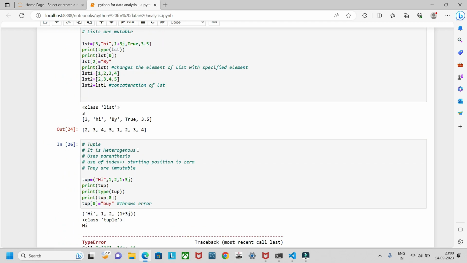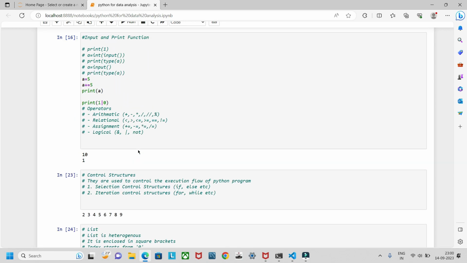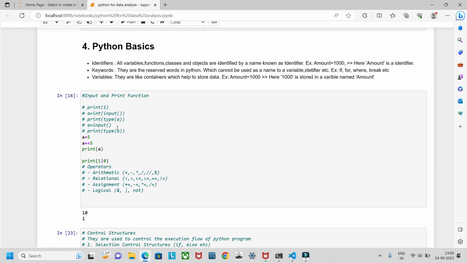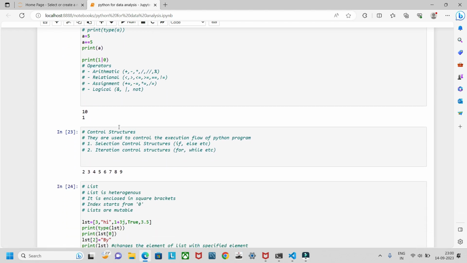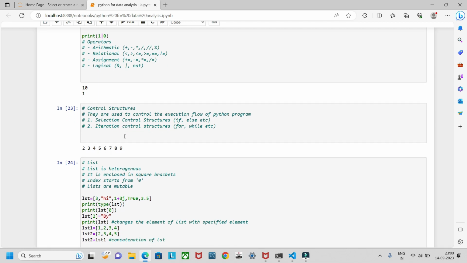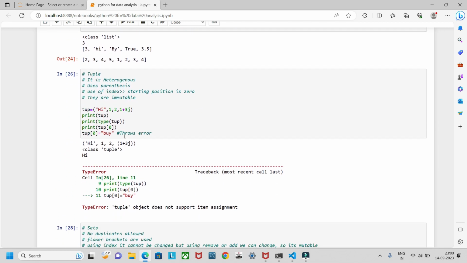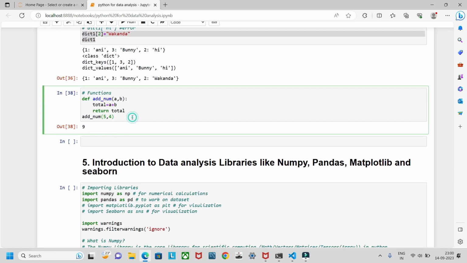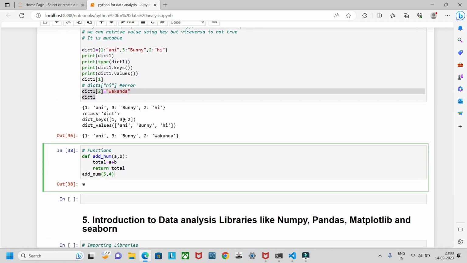So we learned about the Python basics. We covered everything which was needed for Python, starting with print, then input, then operators in brief, then a simple example of control structures, then list, tuple, set, dictionary, and the function. So this was all about Python.